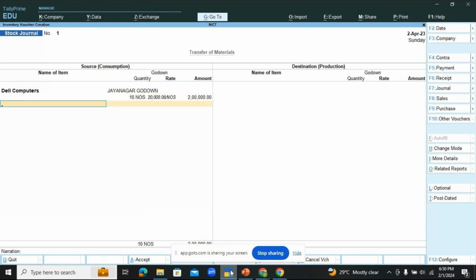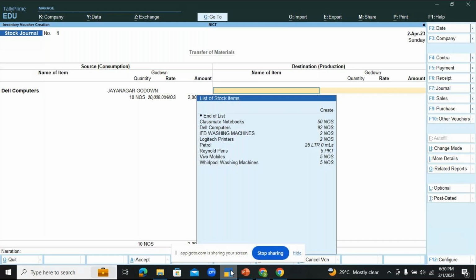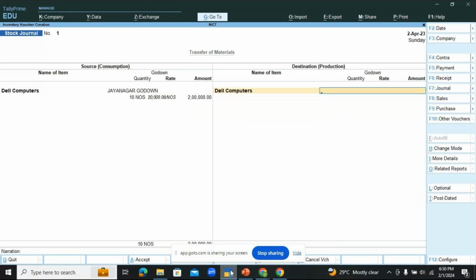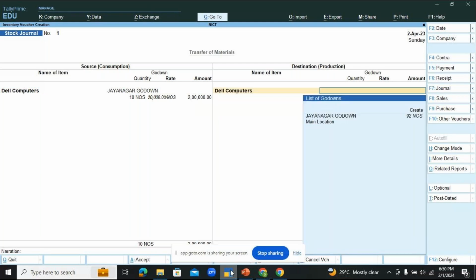It is typed, it is 10. Enter. Space bar. Again select Dell computers. Again a space bar. Now from Jayanagar, the 10 numbers are being transferred to the main location. So what you're going to do is select the main location and press enter.